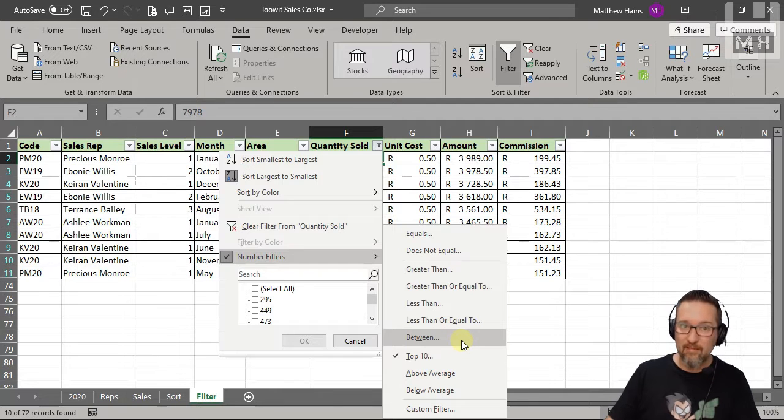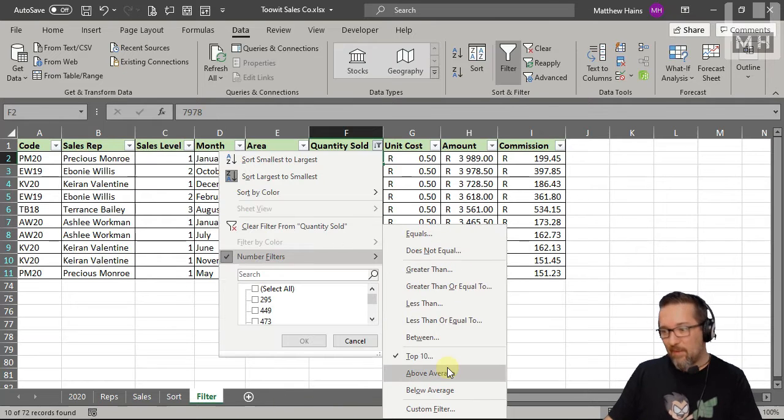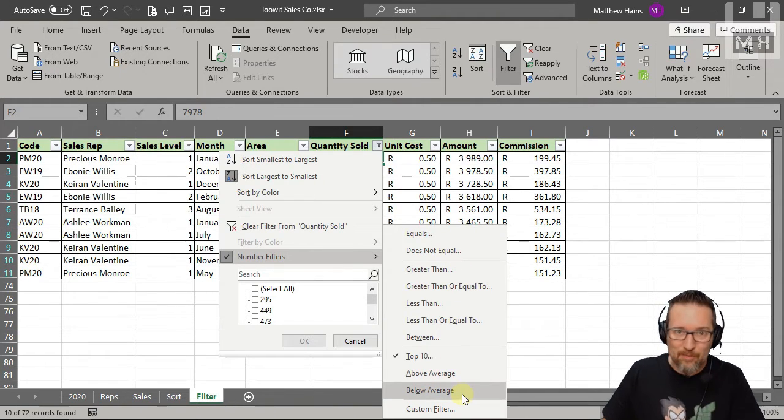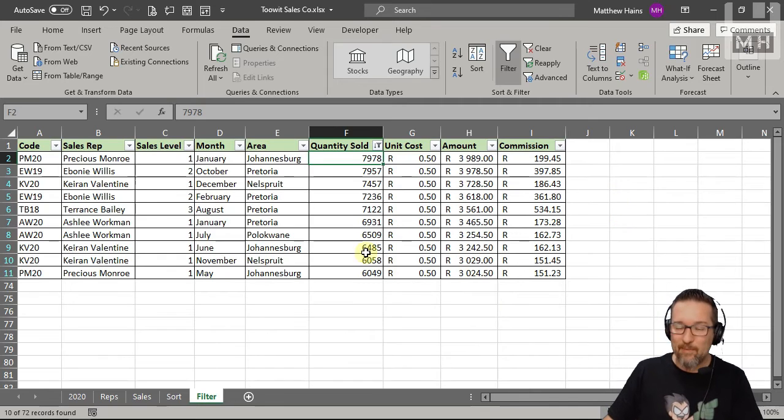You could do between. You could do less than or equal to. Equals, does not equal. Above average, below average. It's awesome what you can do with this, guys. Play with it, see what it does, experiment with different filters, and see what sort of information you can extract from a table like this.